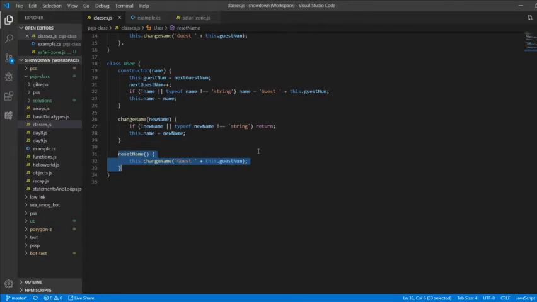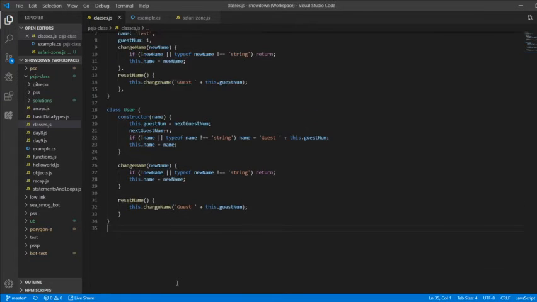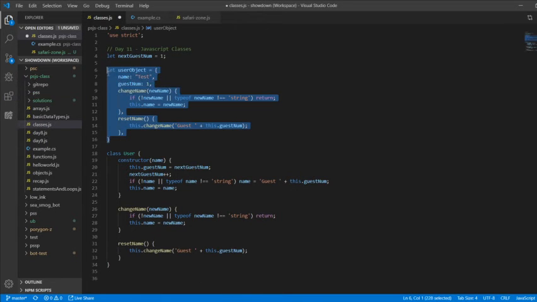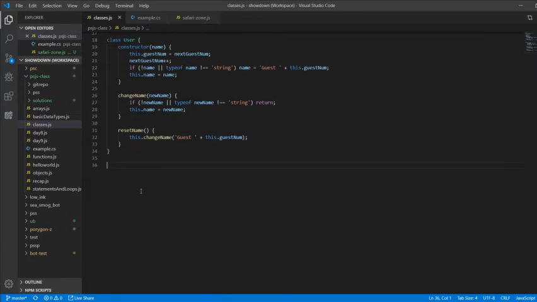And resetName, which shows that we can call methods of the same class inside of it. You can call methods inside of methods, of course. And this.changeName, and we just set it to guest plus guestNum. So that's a few very simple things that you can do here. So now, like we said, it will come out to something like this up here. But we're going to actually set this to -1 because difference.